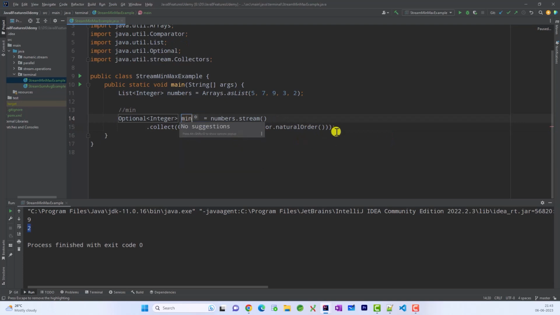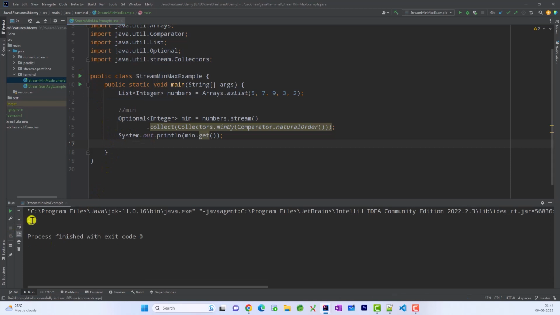This is our min, sout min. Since it has returned an Optional, we should call get, otherwise it will give Optional of that minimum value, Optional of 2 it will return, right? Let me save and run. Now it should return 2, because we have called this get method.